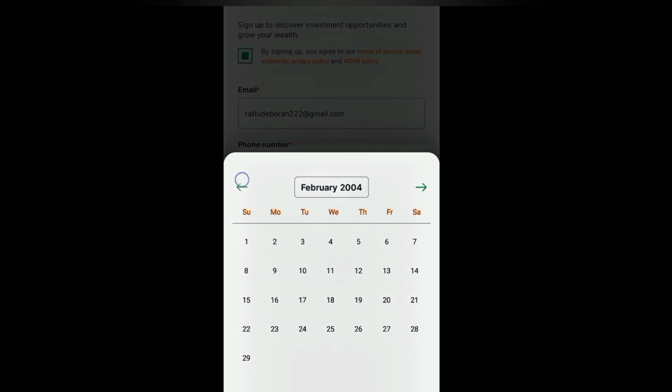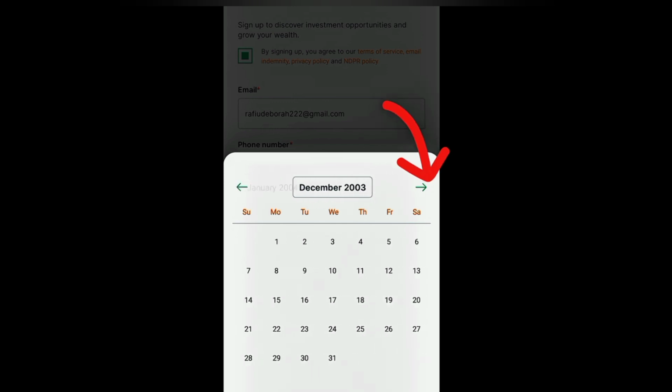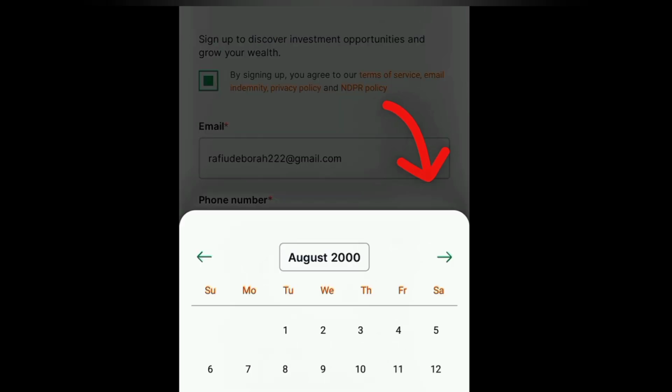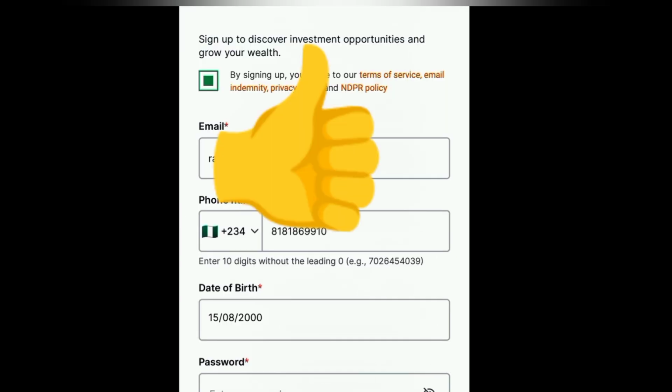Come here to control your date. Due to our time, I don't want us to take too long. So once you get to your actual month, you pick your date. So let's assume the person who owns this new account was born in the year 2000, August 15th. Once you input it, you can see it's going to show like this. You've set the date for that.